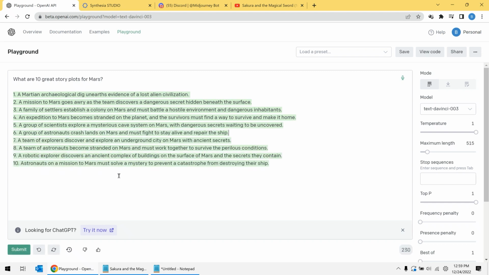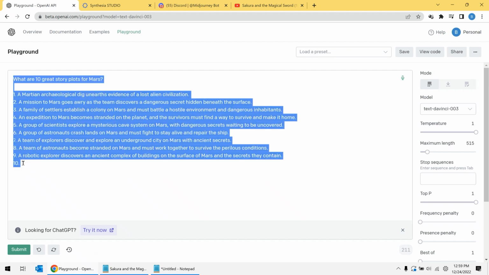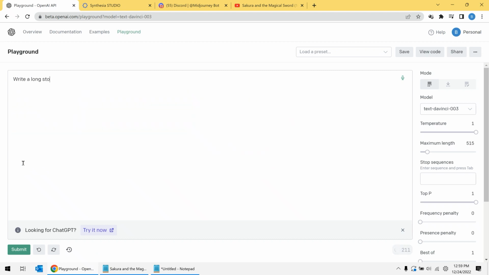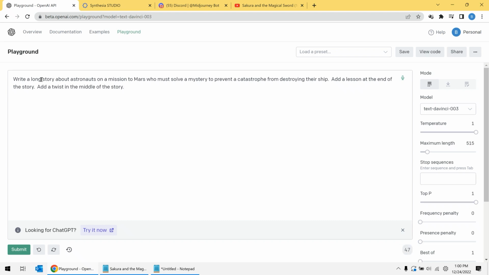Astronauts on a mission to Mars must solve a mystery to prevent a catastrophe from destroying their ship. And the winner is lucky number 10. Write a long story about, and then we'll paste in our text prompt. Astronauts on a mission to Mars, who must solve? How about we tell it to add a lesson at the end of the story and add a twist in the middle of the story. How about write a long and creative story? I don't know if that will do anything, but we'll see.